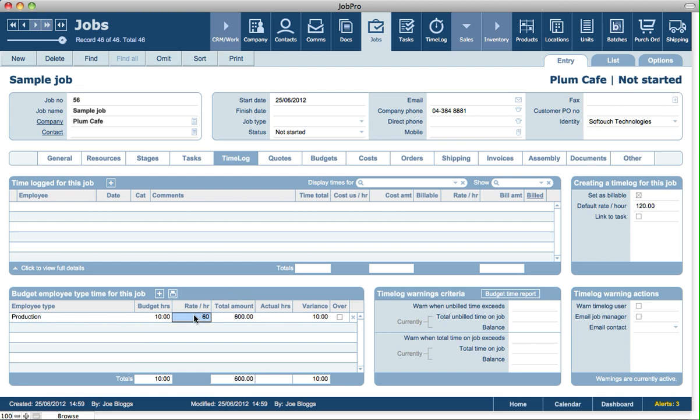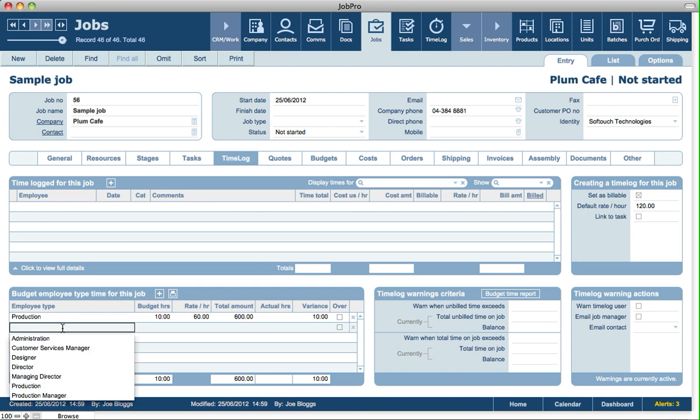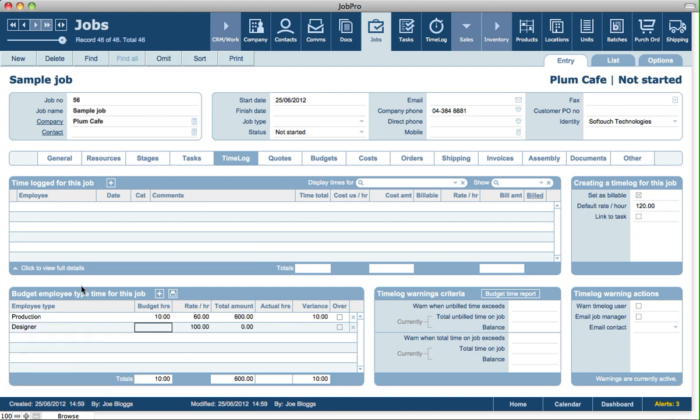So you can override that at the job level, but you can also specify under access privileges if a user or group of users are allowed to edit this rate as well at this level. So we can add another line in and we'll say designer.